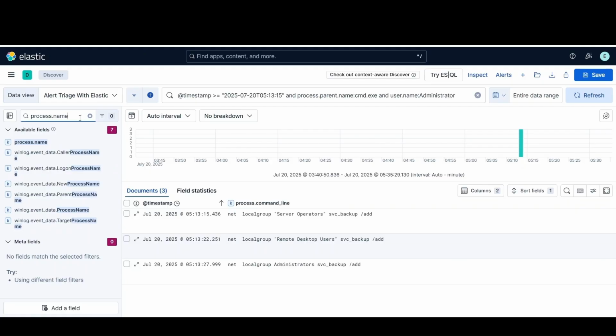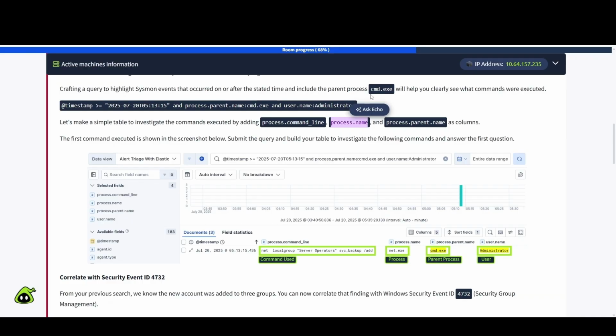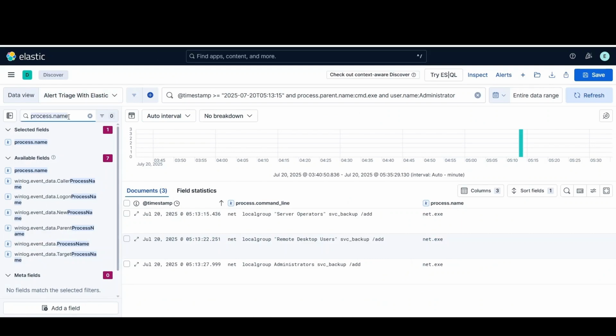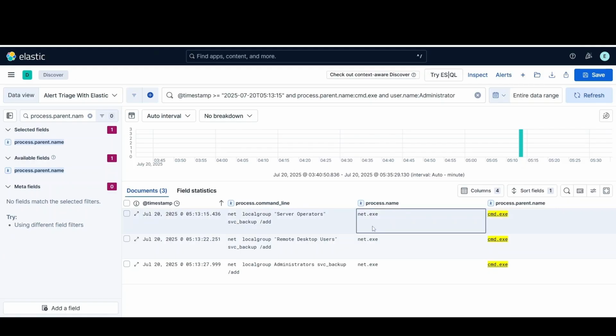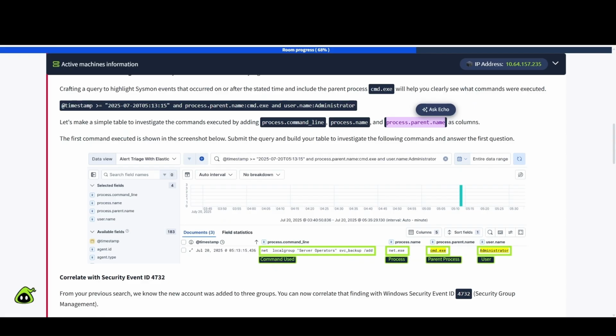So these are some pretty neat SIEMs here, Splunk and Elastic. But you can see how these SIEMs function similarly. It's just that there are different ways of doing it inside of each SIEM. But this is some good stuff here. Okay, so now we have all of our applicable columns ready to go.